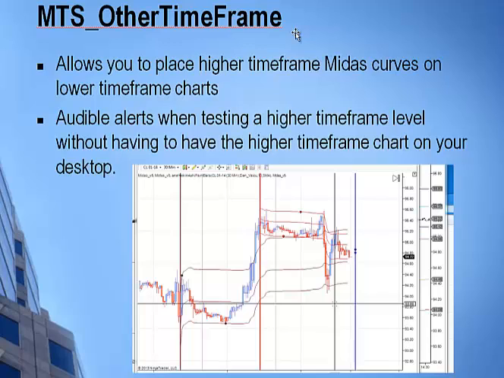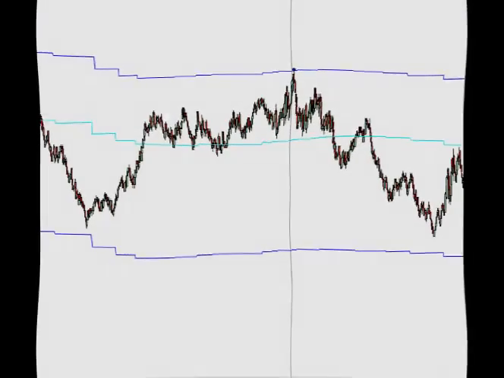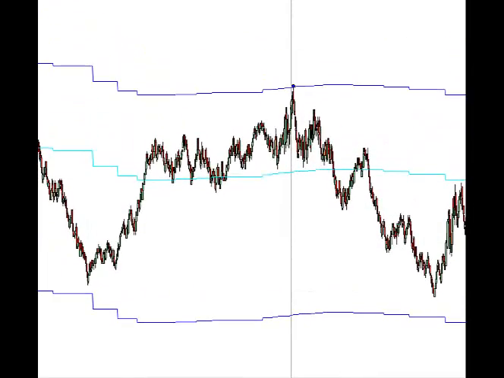The other time frame indicator, MTS other time frame. This is a 30-minute chart. You will actually set this chart up, launch the curves as you see appropriate, and save it. Then it will overlay this chart onto your 5-minute, 2-minute, basically any lower time frame, including tick charts. Here we have an overlay on the 150 tick chart. It's got the 30-minute Midas levels showing on top of it here.